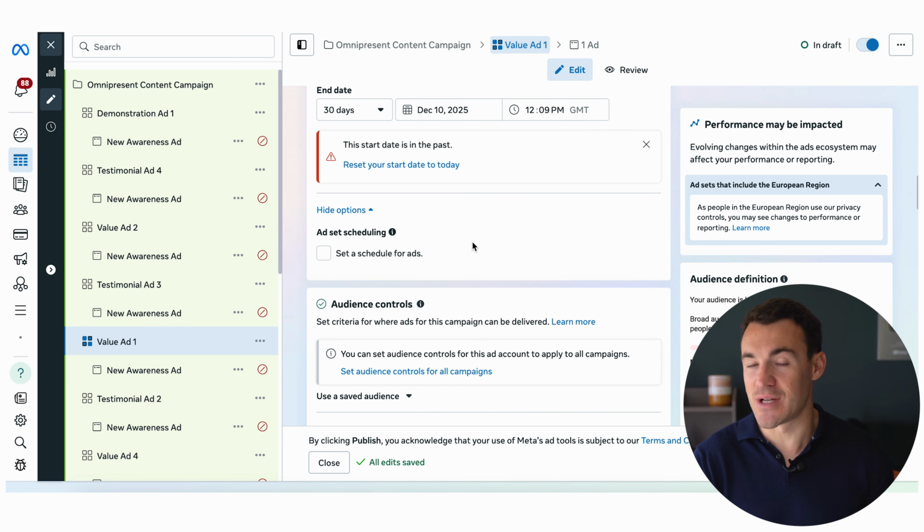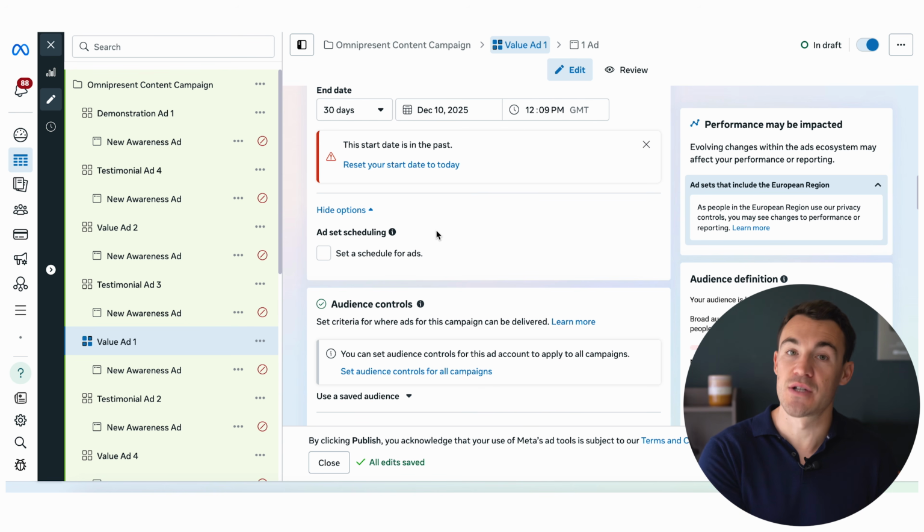We've got ad set scheduling. That is not the same thing. That's allowing you to set a schedule so that ads only run at certain times of the day or certain days of the week, and that's not what we're talking about here.